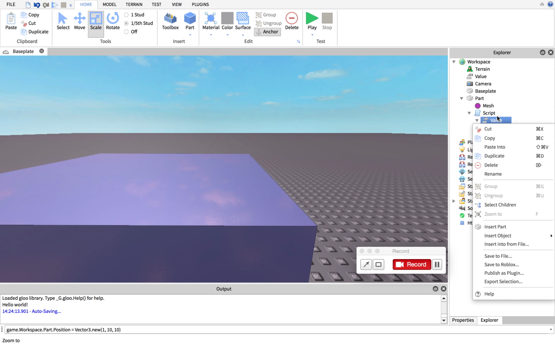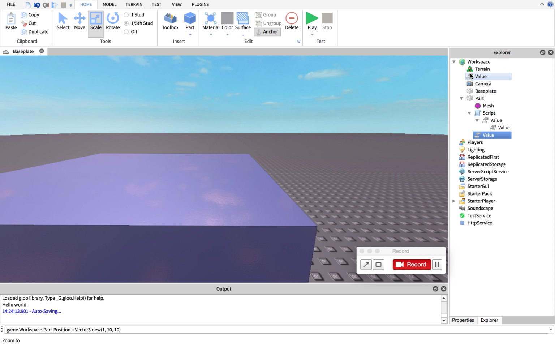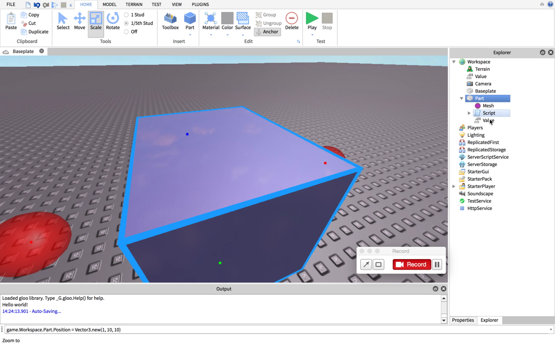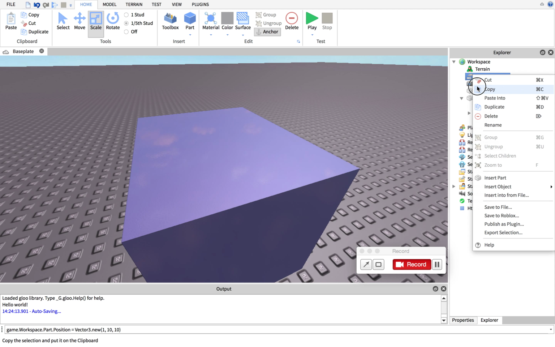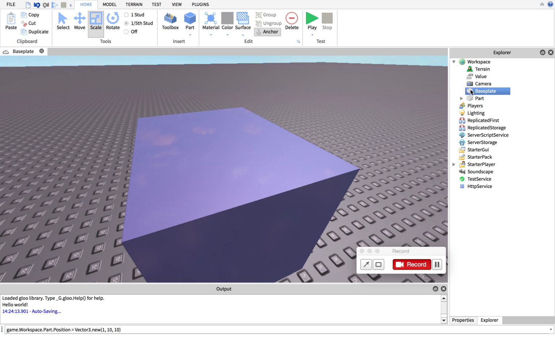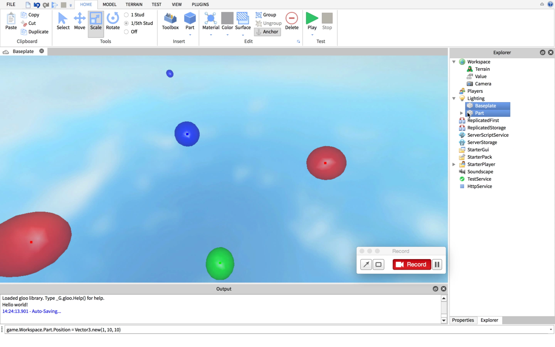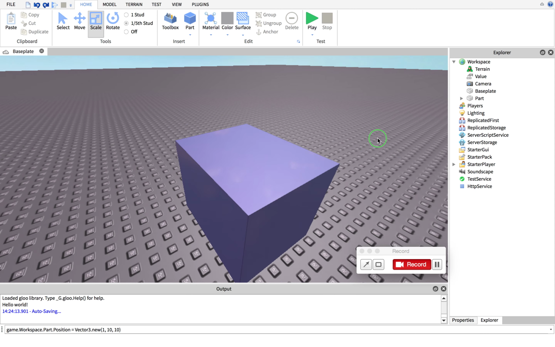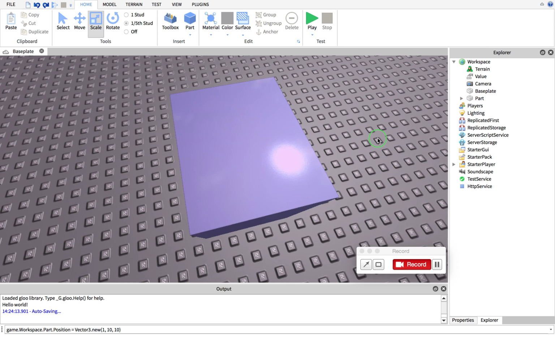Script value here is a child of script. Value here is a child of part, and value here is a child of value. I'm just going to delete that. So script's parent is part, mesh's parent is part, and value's parent is part, and part's parent is workspace. If I just move this to lighting, same thing applies. Base plate's parent is lighting, part's parent is lighting, etc. So yeah, I think I've covered that pretty well.